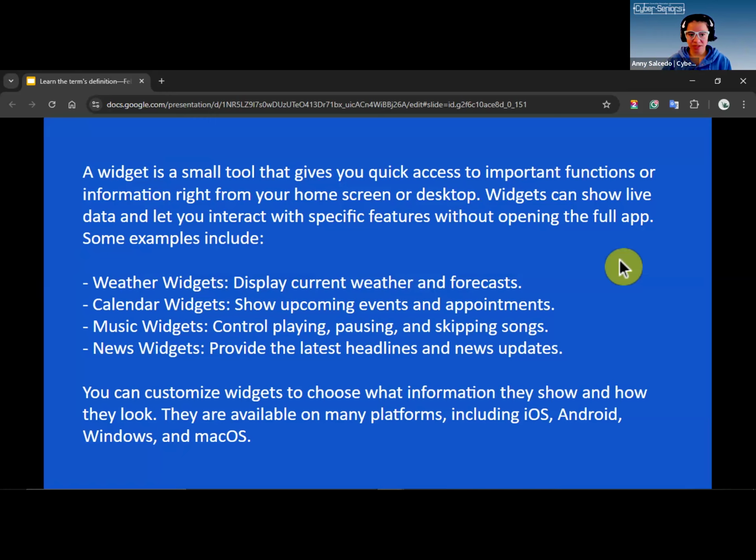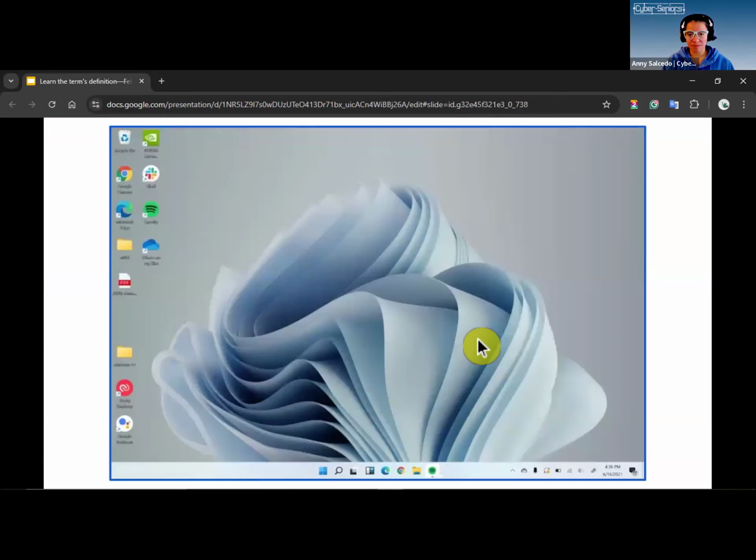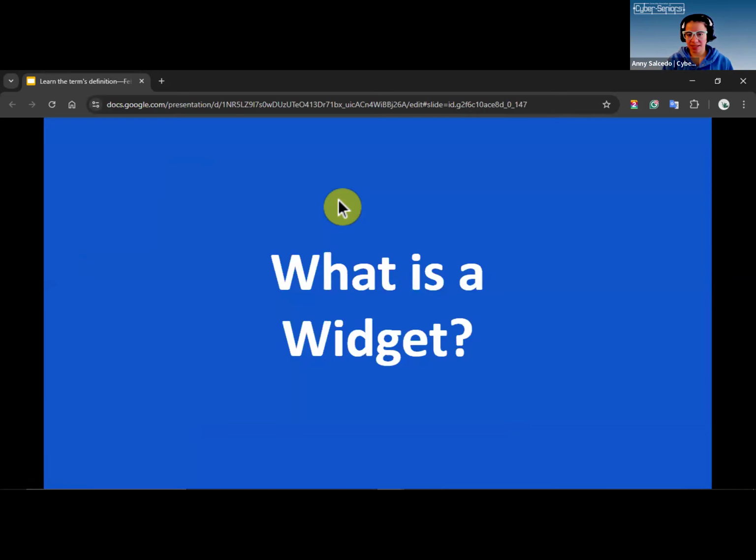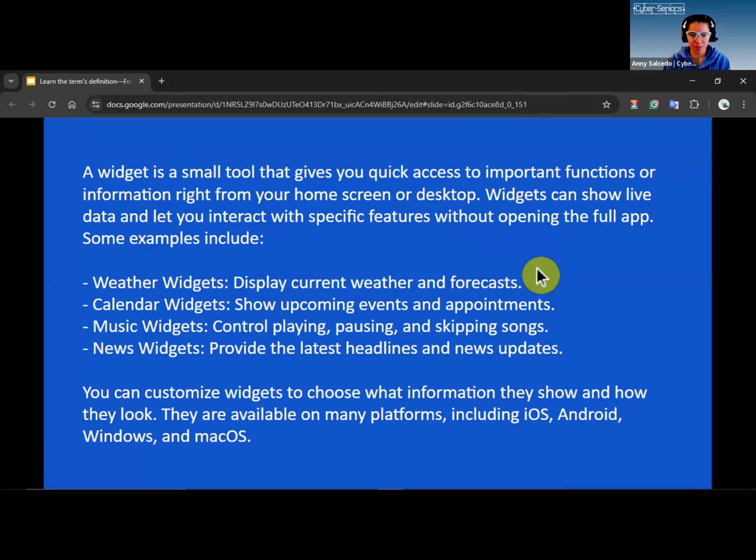Some examples of widgets are the weather one. So if you have an iPhone or an iPad or even an Android, you can display current weather and forecast information, such as the example for the Android, right? So this person has chosen to show information about the area they are in. It will show them the weather, the area or city, and when that information was last updated. So that is an example of a widget.